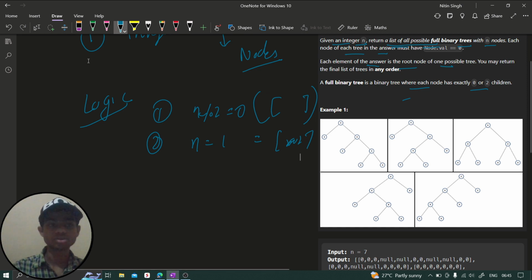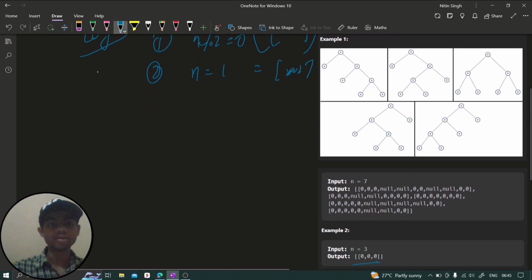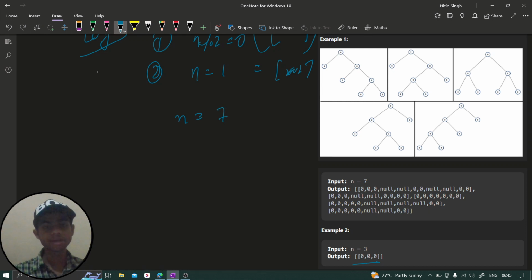Now guys, let's see how we can solve this with n is equal to 7. We are given n is equal to 7. This is not even, this is odd. So that means there is at least one possible full binary tree for this. So there are so many possibilities. How are we going to come up with these possibilities?